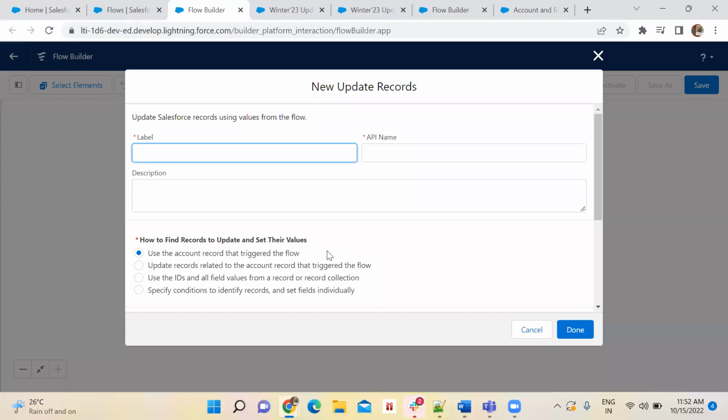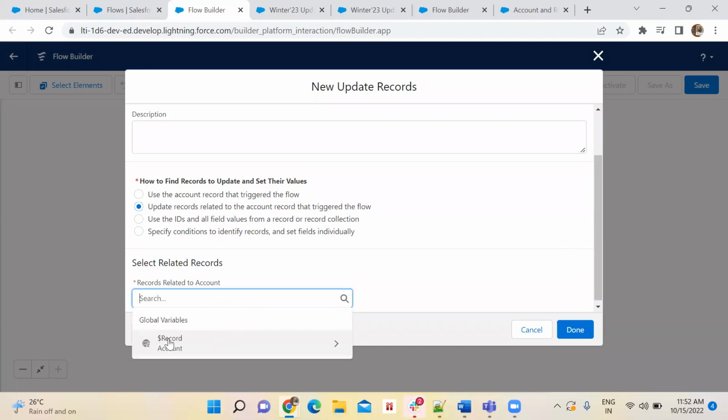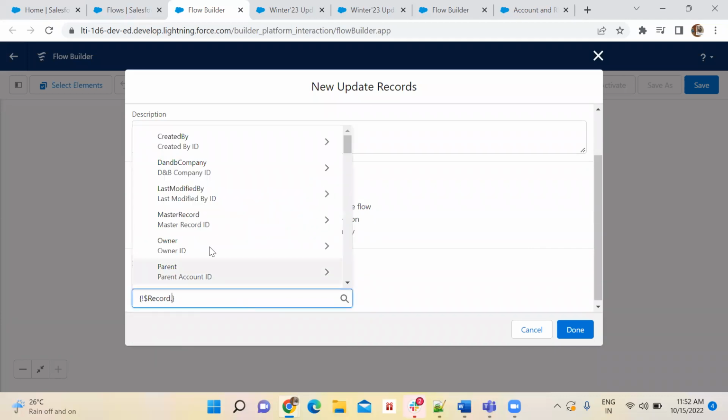So here I will select update related contacts. And here, if you see this option, I was talking about this: update records related to the account record that triggered the flow. So directly you can do it. You select this option, select records related to the account. From here, obviously you'll select the record, and in that, whatever things are related to this account.